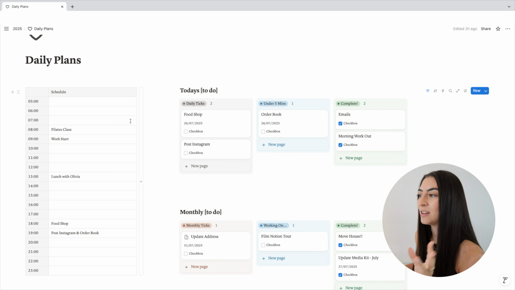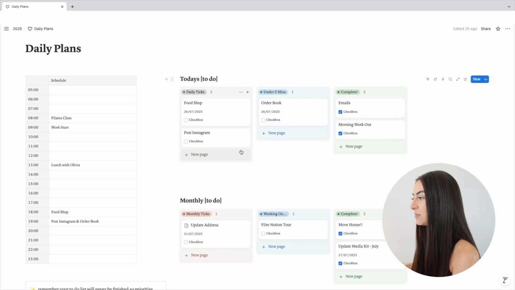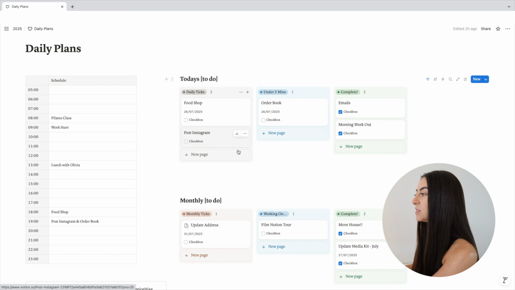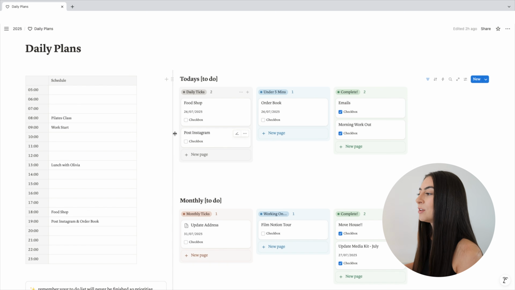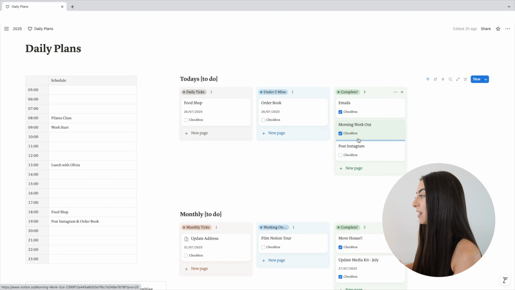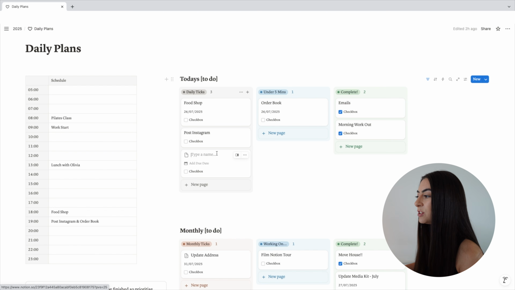But basically, as I said on the left here, the schedule is hourly blocked, and then in my actual to-do list for the day, I've created it in these little sections where you can put your daily ticks, you're under 5 minutes, and you're completed. And it's so satisfying because, say for example, I've got post Instagram on my daily ticks, I can basically just swipe along and add it to my completed, and then check the checkbox. If you wish to add to this, you just click new page and then type in the thing you need to do. For example, I'm just going to type make dinner, and then you can tick that off when it's ready.